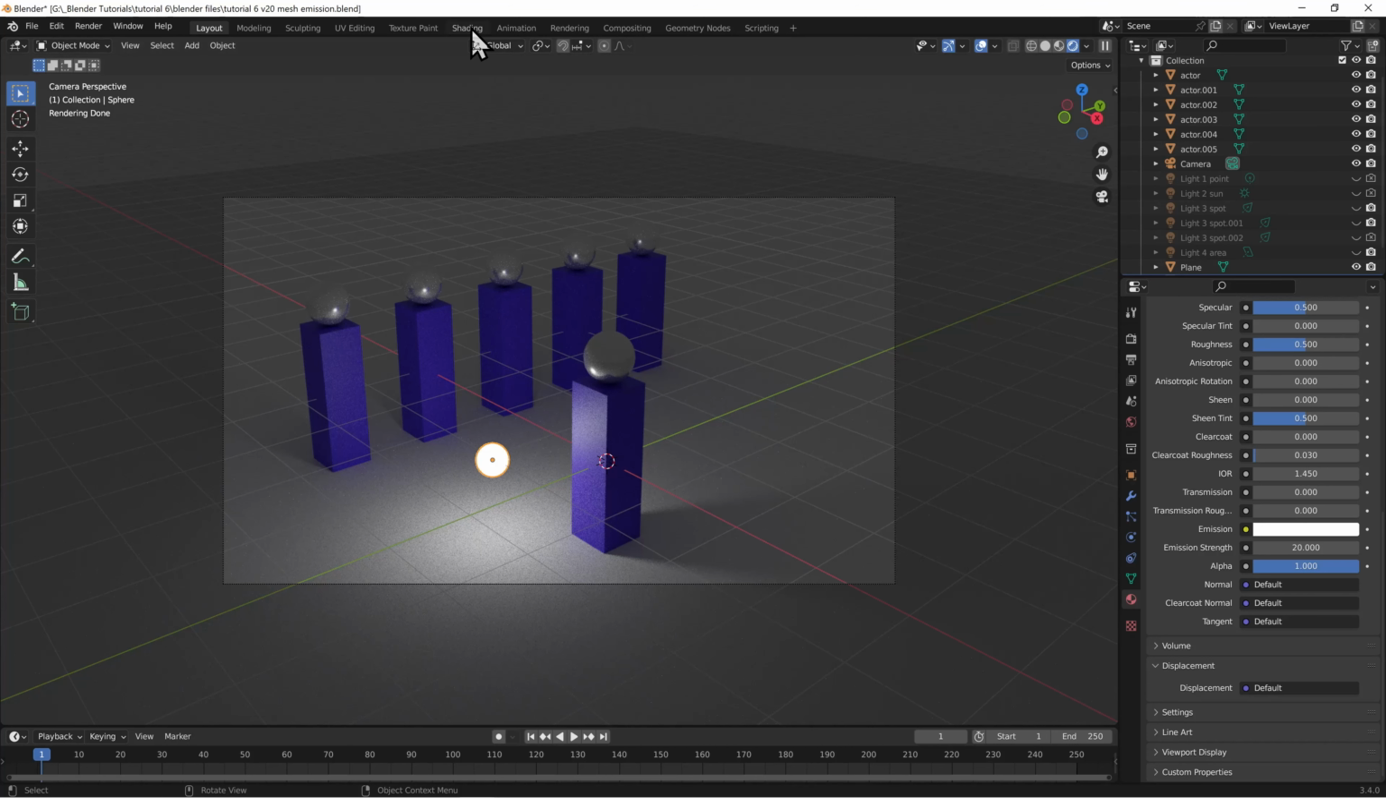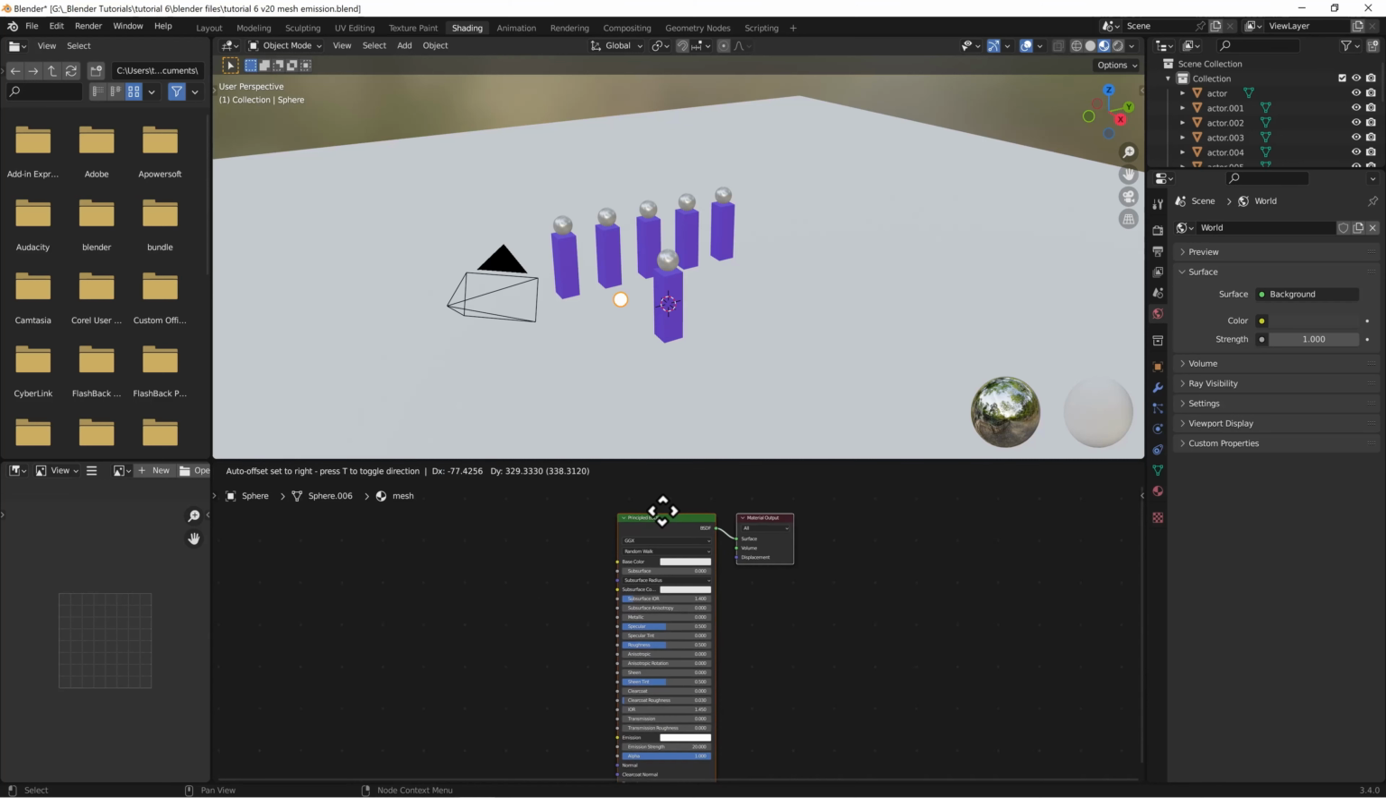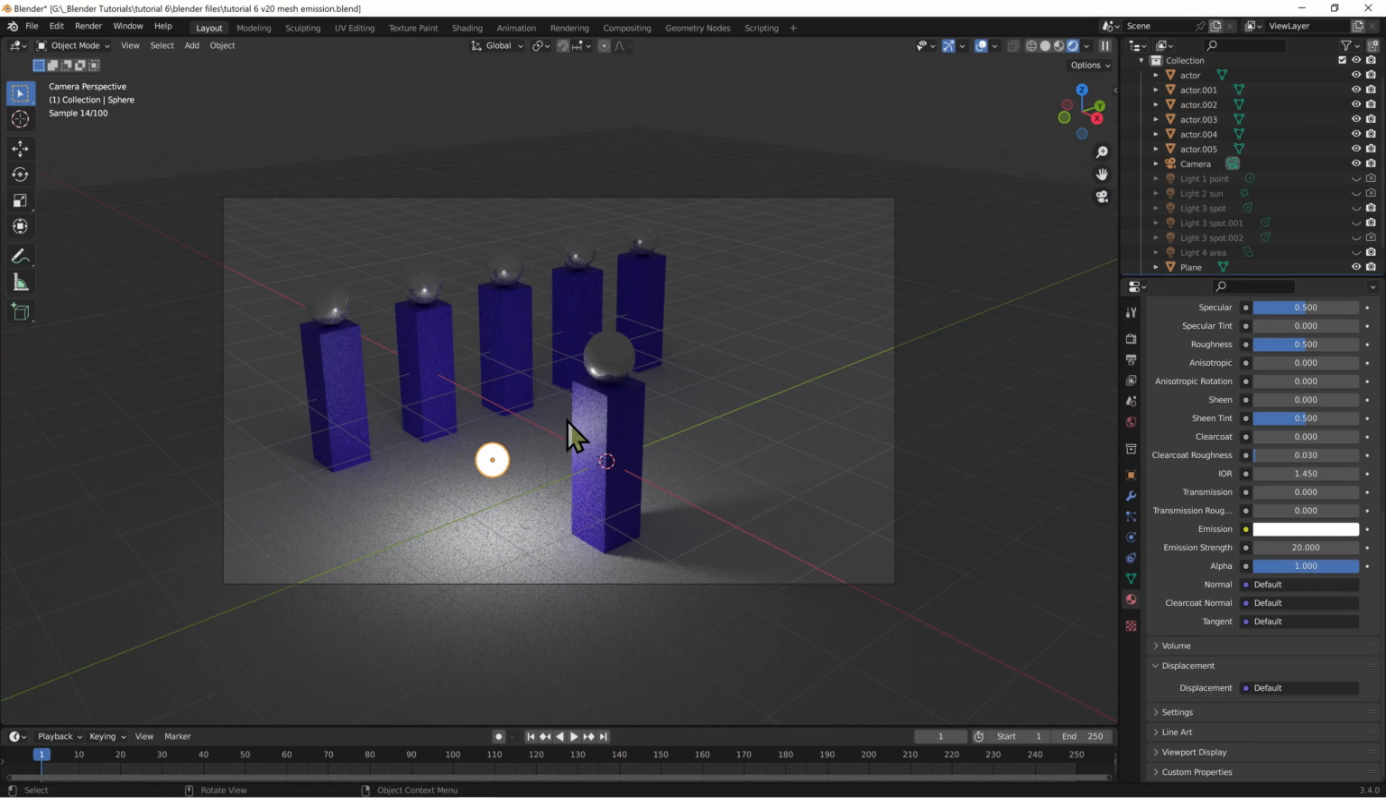But now if I go to Shading, look at all these options I have on the left. Anything I add here now can affect all kinds of different properties of that light. Okay, back to Layout. What I'd like to do is position this on the floor.